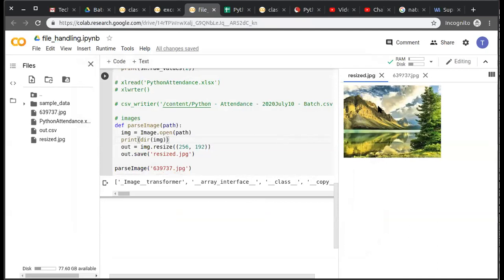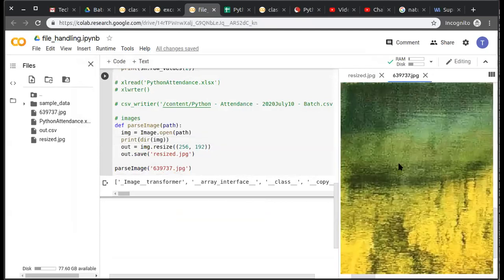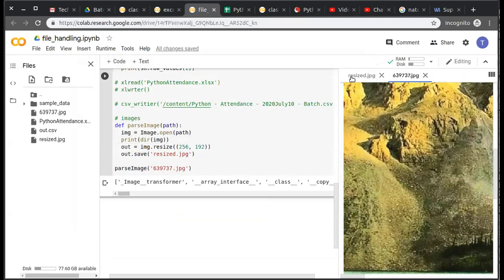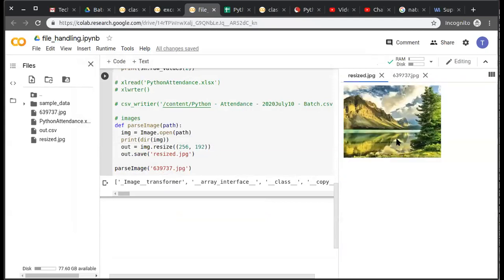So see that resized image, and here is the original one. The original is 1.1 MB, and this one is just 14 KB. That is what we have resized. So you can make your own imaging software with the help of this module. I believe this is much simpler than using that application. So this is how they made it.